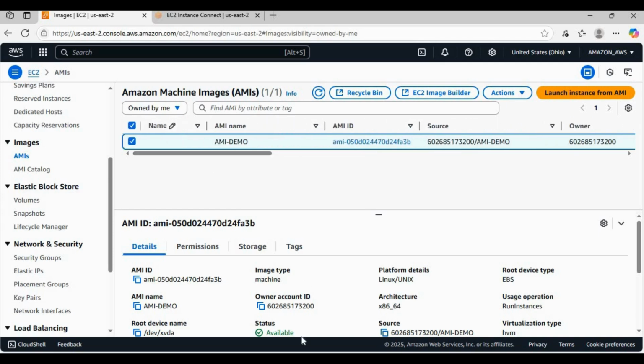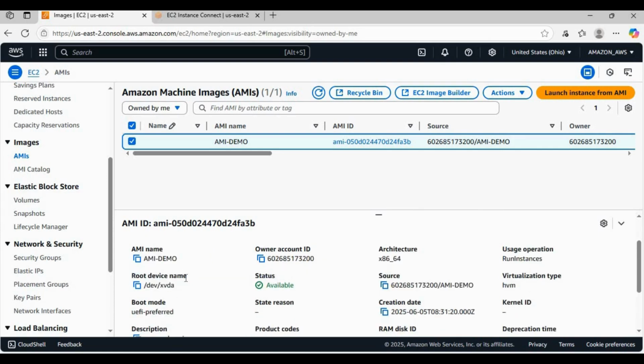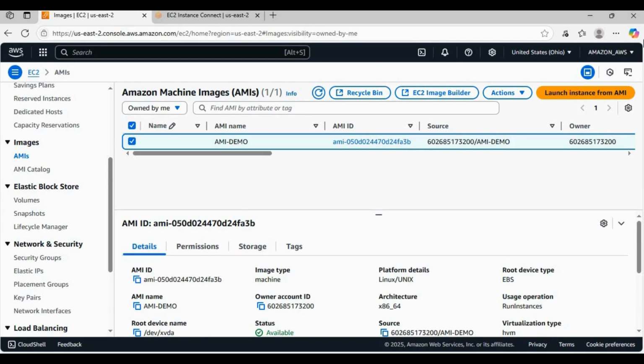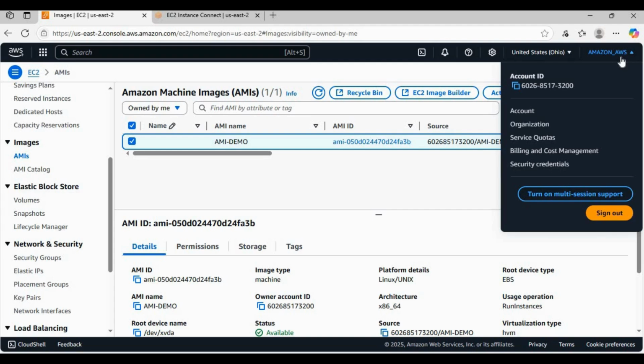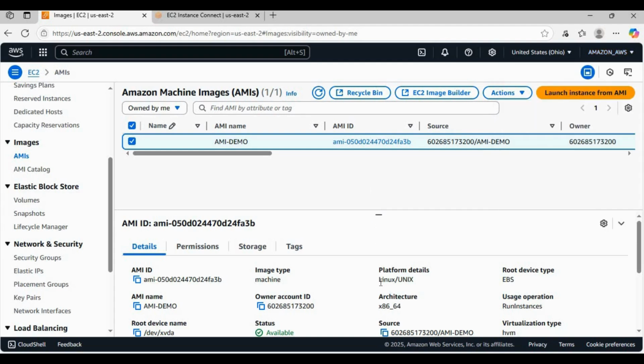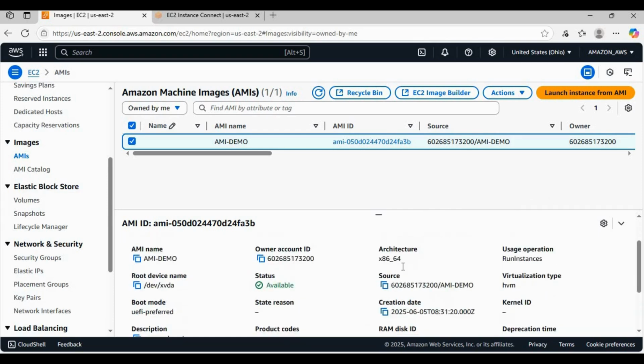So now you can see the details of the AMI here, where we have the ID, the name of the AMI, the root device to which the AMI is connected, and the owner account, which is my Amazon account ID, and the platform is Linux, and the root device is EBS. So the architecture it's going to be using is x86 and all that information, right?